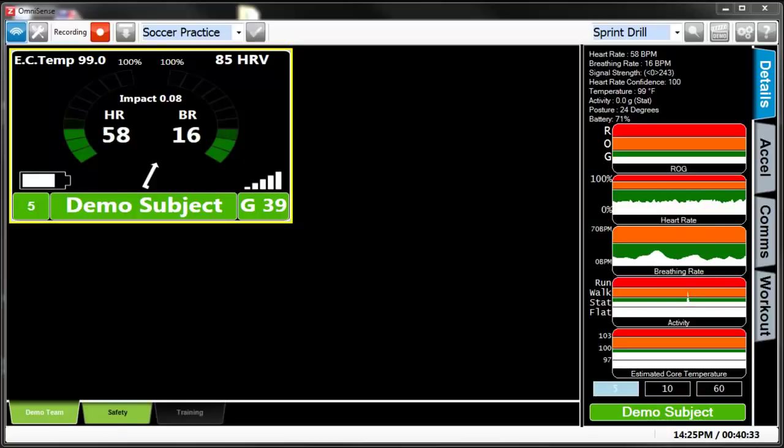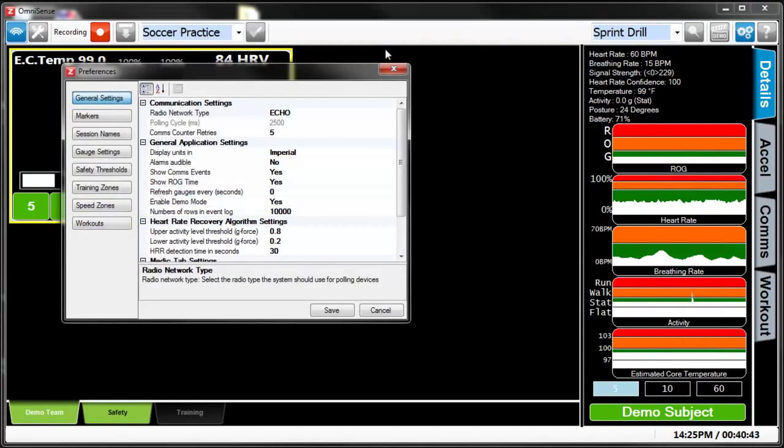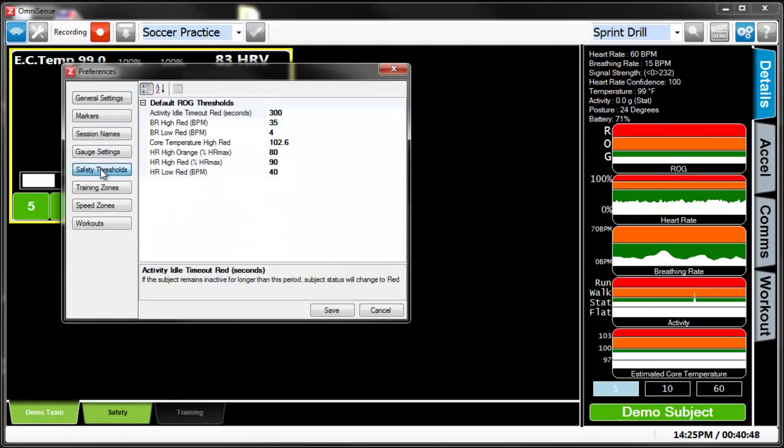Safety, training, and speed zones may also be customized. To access this, again, click on the Preferences tab and scroll down to Safety Thresholds. Here we can change the value of your elevated heart rate and breathing rate and core body temperature. By changing these parameters, the software will then alert you when one approaches these thresholds. To accept these changes, click Save.